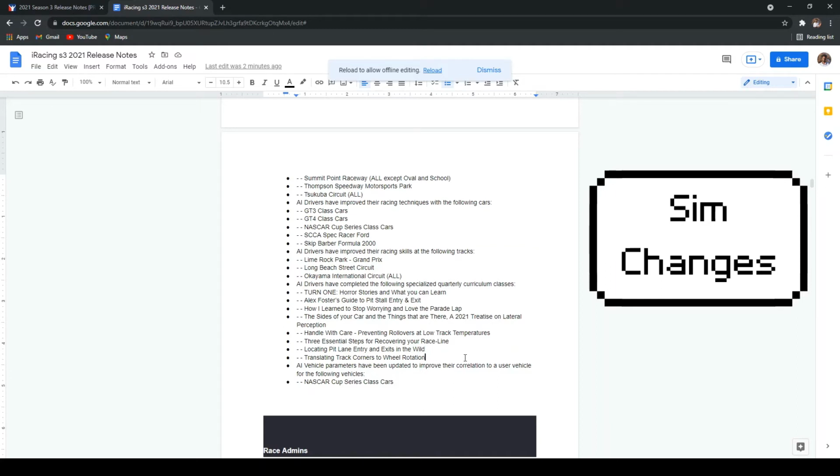This is hilarious. So overall, it looks like these should be performing a lot better. So I see they should be less aggressive in turn one, better at pit entry and pit exit on pit stalls. So you're probably going to see a more realistic parade lap.